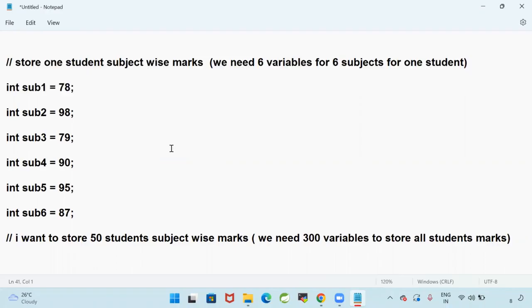I have variables in Java. By using a variable, I can store only one value. So here int is a variable data type. Int is a primitive data type. When we use a primitive data type, you can store only one value into that variable. For my requirement that is not matching: 50 students are available, every student has 6 subjects, 50 into 6, I need to create 300 variables.